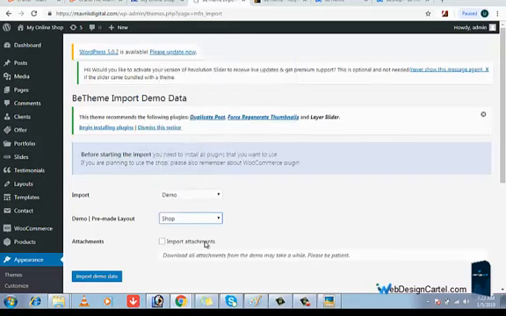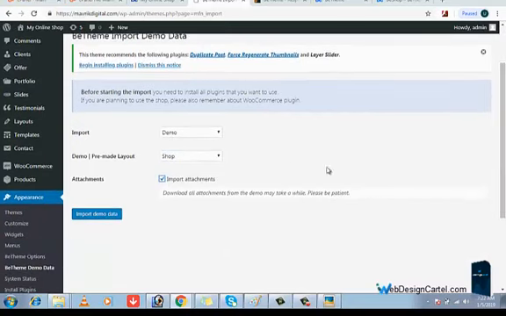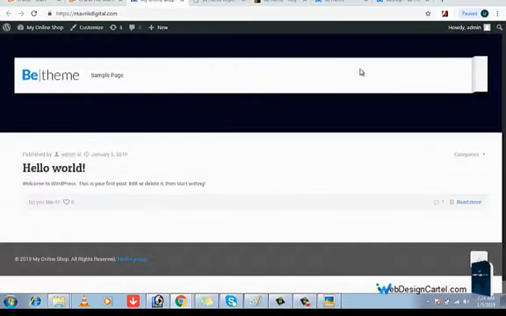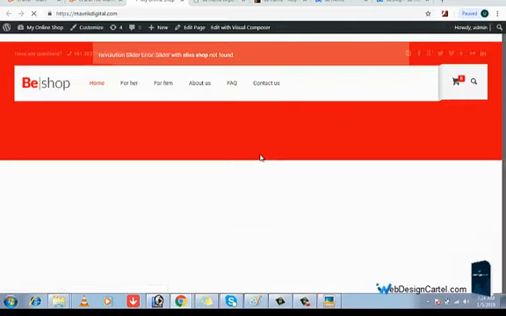Alright, so click on shop and we'll click on import attachments to download all attachments. Lastly, we'll click on import demo data. Alright, all done. Have fun. So let's go over to our front end and refresh. So you see this is what it looks like. So we'll be refreshing to see what the demo now looks like on our site.